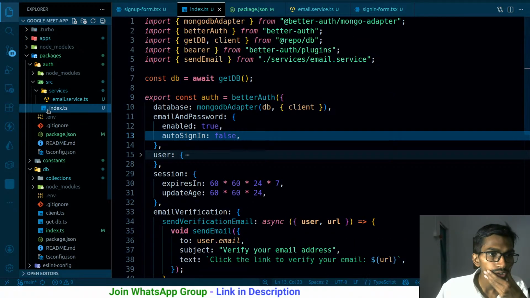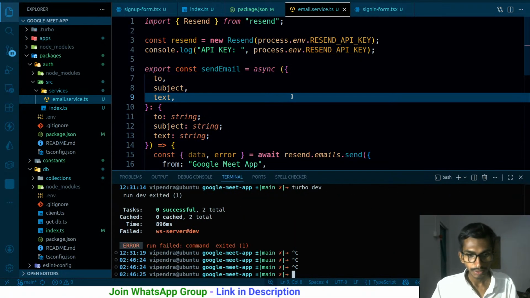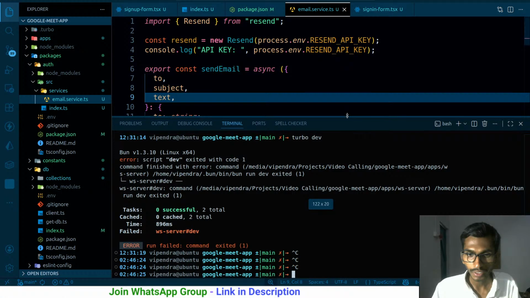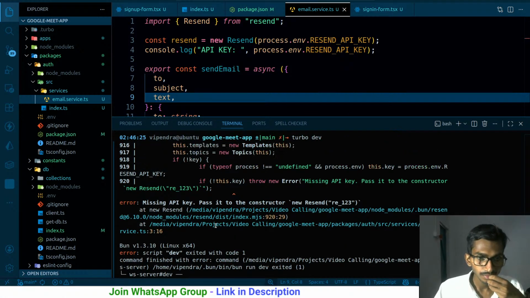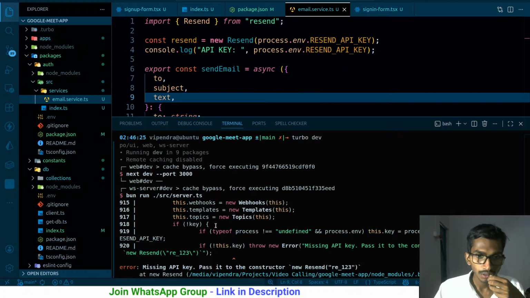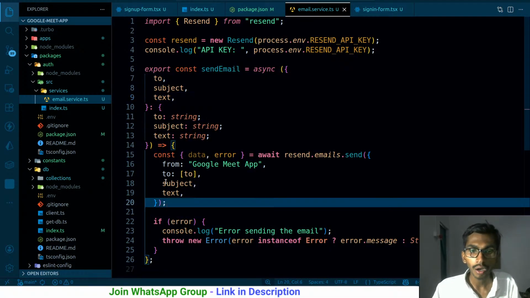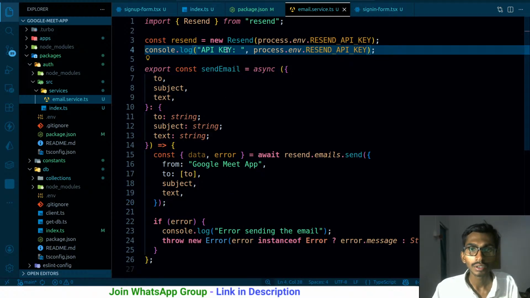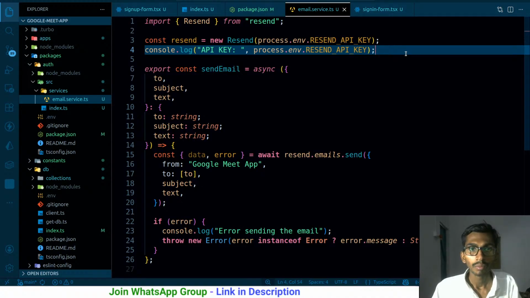Inside services index.ts, what am I missing? It should be working here. Let me see if I can do something. Turbo, I'm getting this error, and missing API key, pass it to the constructor new Resend, and this is where the API. Oh, just a minute. I'm passing it here. This particular thing is being passed, but it is saying that it is missing.